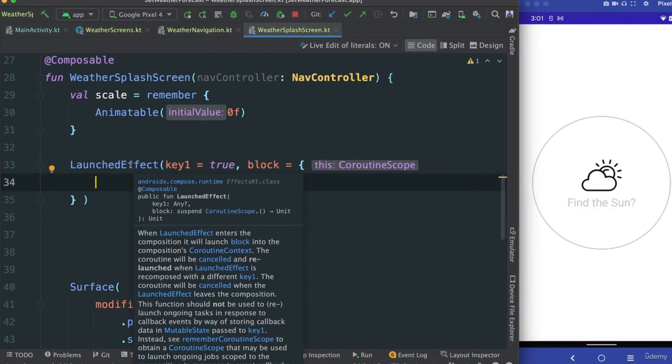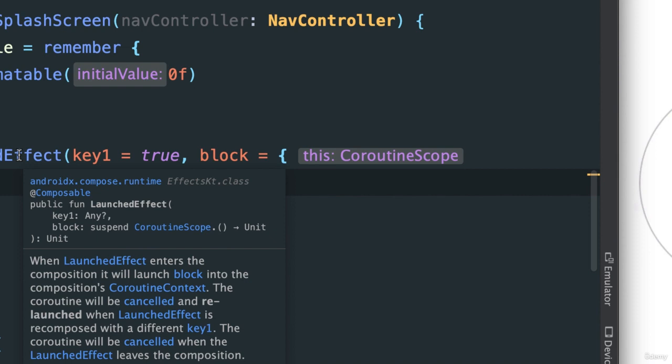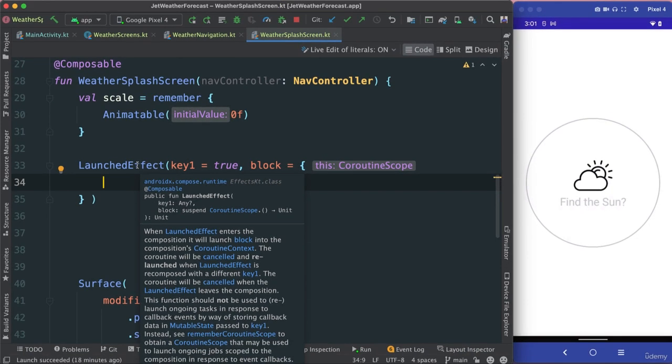If you hover over, again, it's going to say when launched effect enters the composition, it will launch block into the composition's origin text, context, right? What it means is that the moment this is called, we enter this composition to create this view so users can interact with. What we're going to write inside now is this coroutine, like the back end or the background workings, right? Asynchronous background workings, things that happen in the background, and will be canceled and relaunched when the launched effect is recomposed with a different key.